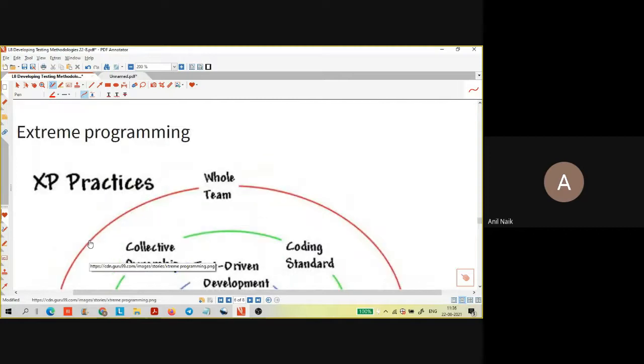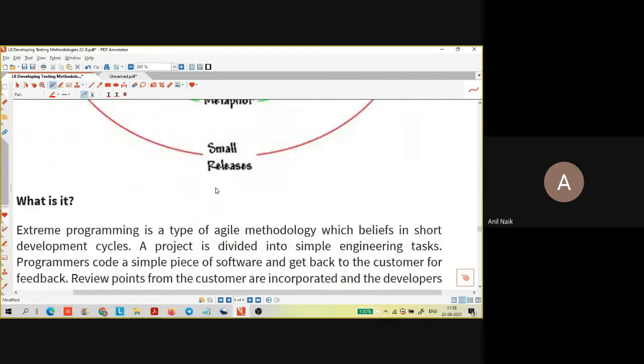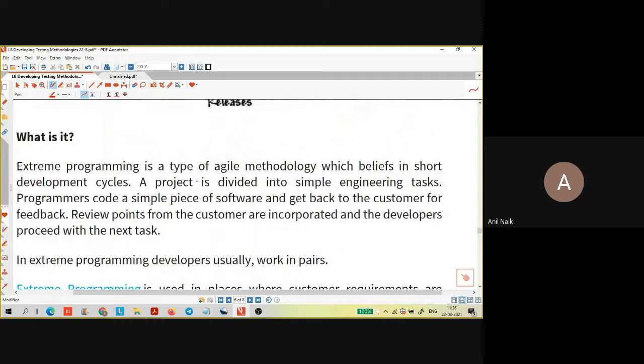Then extreme programming is also a type of agile methodology. It believes in short development cycles, meaning iterations. Iteration by iteration, it releases the complete project. A project is divided into simple tasks, and programmers code a simple piece of the software and get back to the customer for feedback.